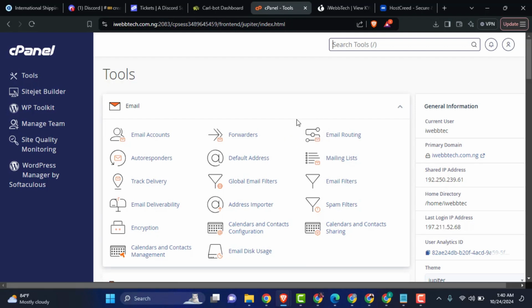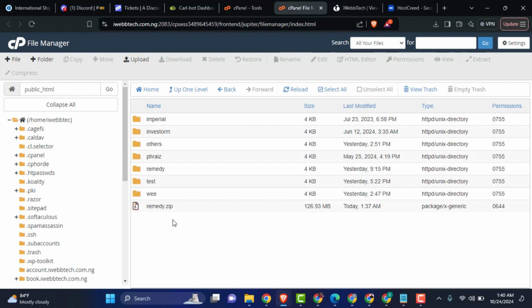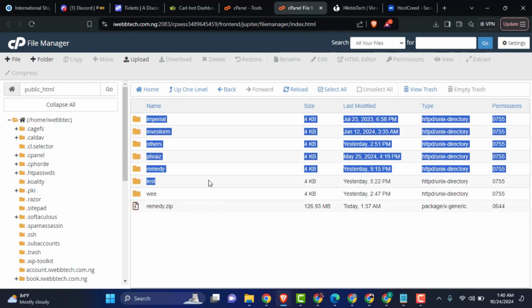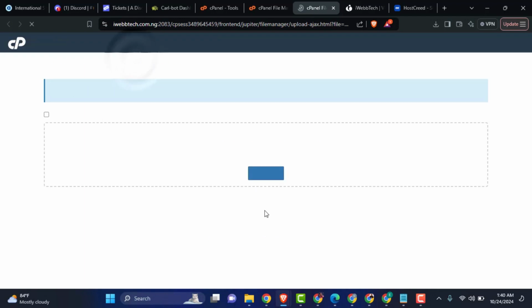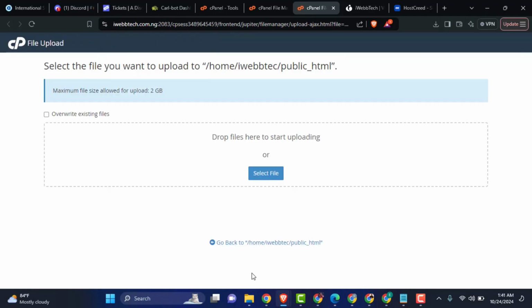Okay, so let's head over to the file manager from the cPanel, and right here, obviously the cPanel account is not a new one. That implies that I should have some other files in here. But for you, if you just bought a new hosting account, you're not going to see any item right here, or more or less you can just see the CGI bin. So you just have to click on upload right here and go ahead to select the script file.